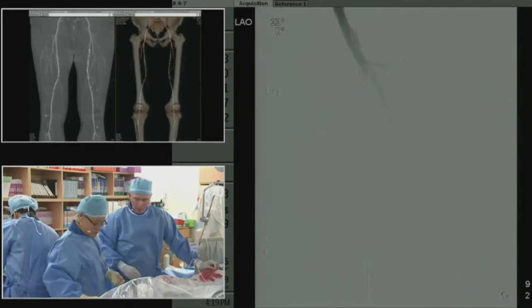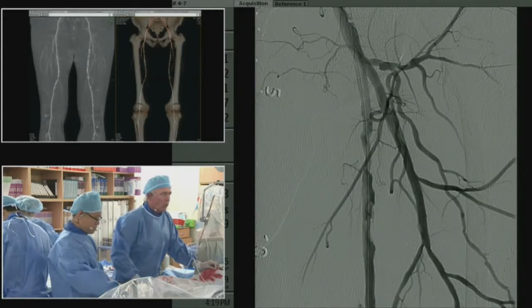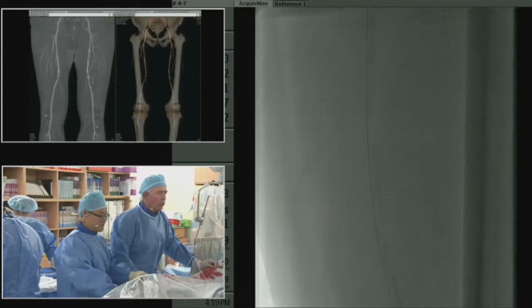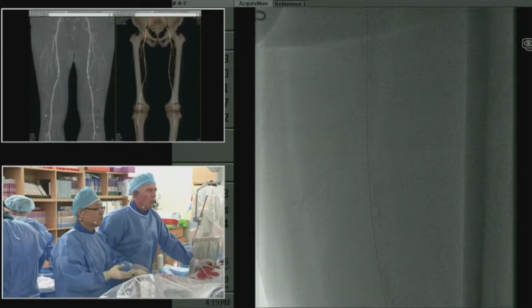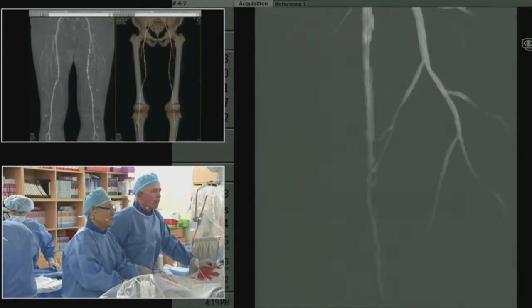I'll have the Jensen back clean out the catheter. I think we'll go down to the second area and work on that. Now I'm going to do a little roadmap here, see if we can locate that lesion. Yeah, the stuff that'll come out looks like wet sand.